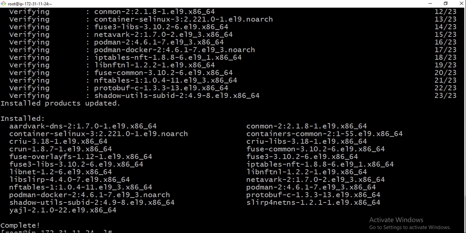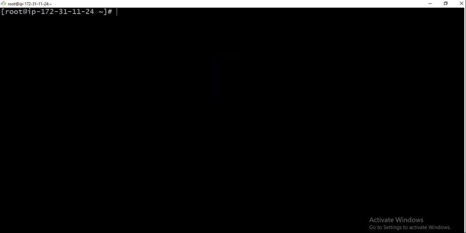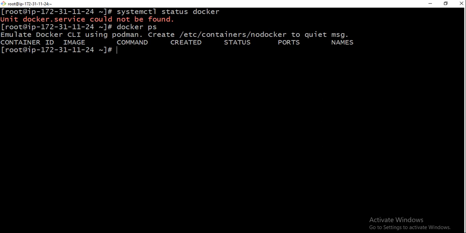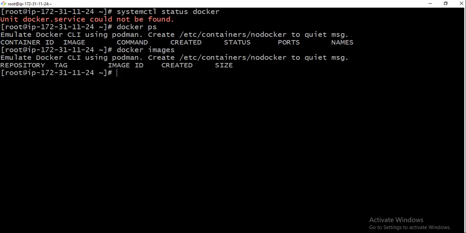All right, let me quickly clear the screen. Now let's check whether Docker is installed or not with systemctl status docker. As you hit enter, all right, let me quickly check with the docker ps command. Sometimes this command doesn't work, so no worries. Just use docker ps. We don't have any container launched right now. Let's check if we have any image. We don't have any image.